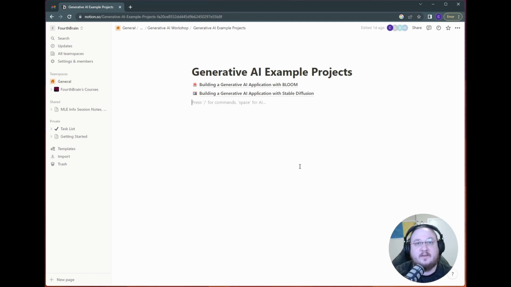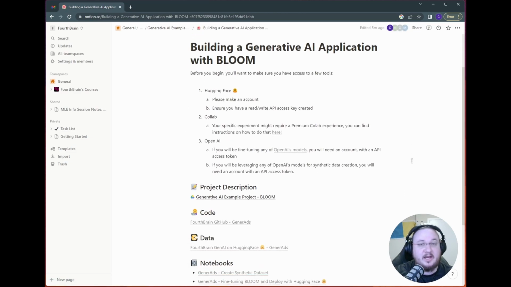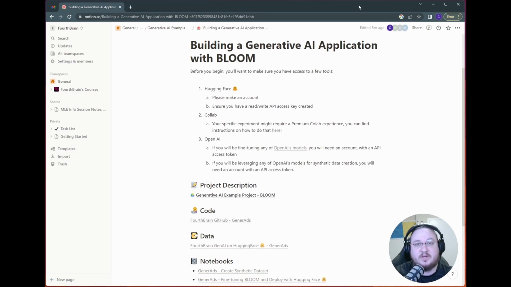First things first, if you head to the Notion page that contains the example projects, we can go ahead and click on the Bloom project. And there's going to be a little checklist here of things we can do. I've added this for clarity, so if people are just using the Notion page, they can ensure they have access to all the tools they need.